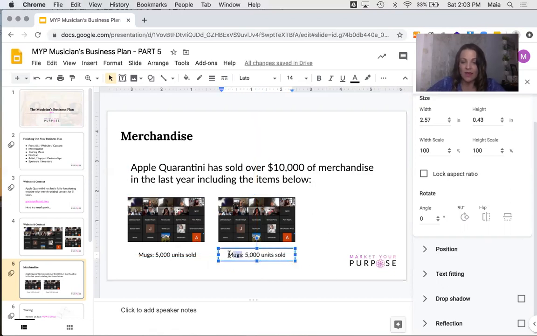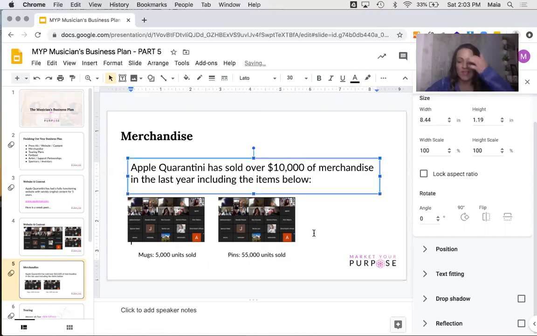And then so we would say, okay, I don't know, pins. 55,000 units sold. Okay, so whatever that information is, you put that in there for your merchandise. And you may even have a link that says for more information. And you can send them to that private area of your website talking about all the numbers on your merchandise.